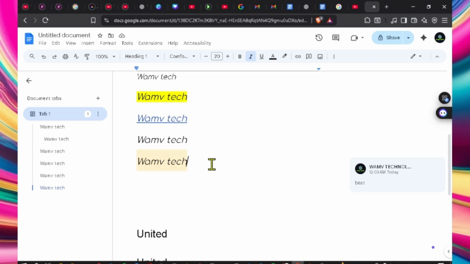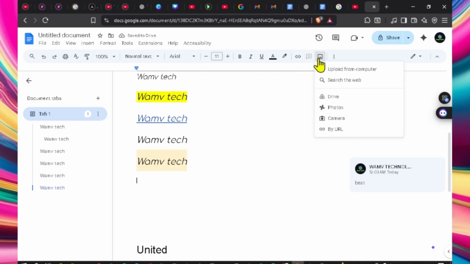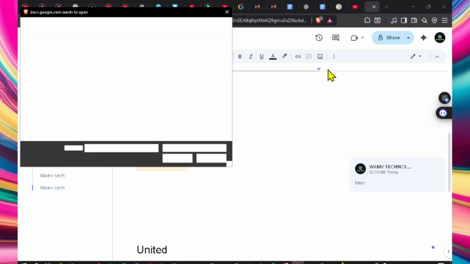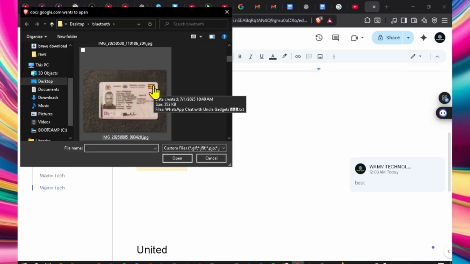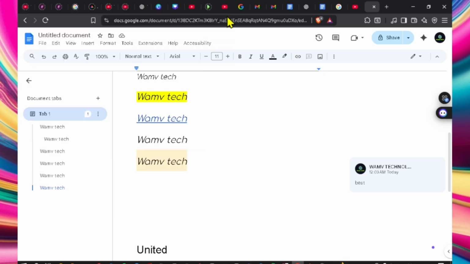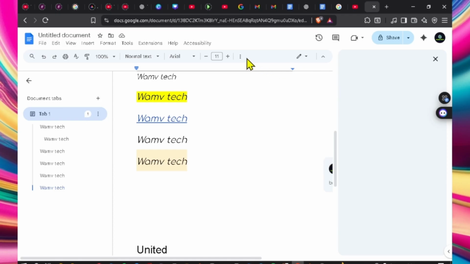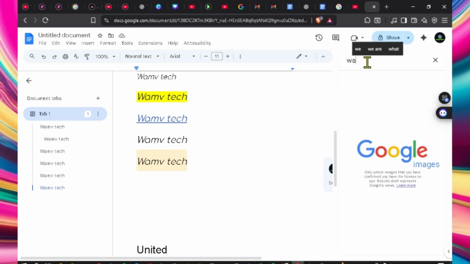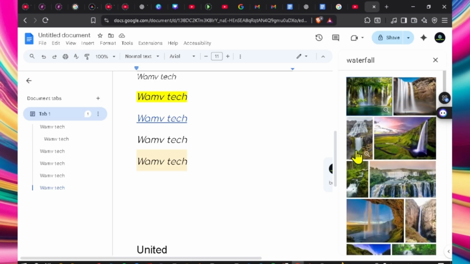Alright, moving over, let me try to show you how we can set up an image. Click right here, we can upload from our computer. Right here, and we can search from the web. Let me try to search for some images. So here is where we can search. Let me search for waterfall. So these are the images.